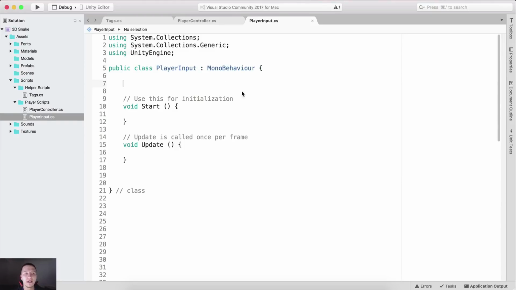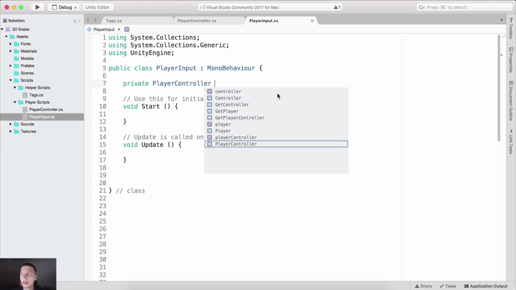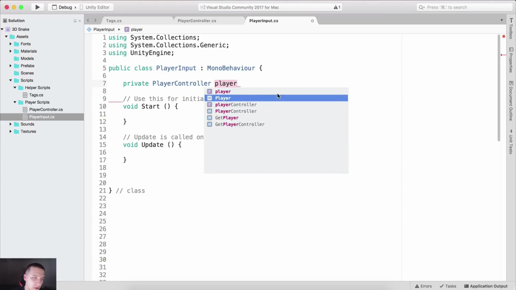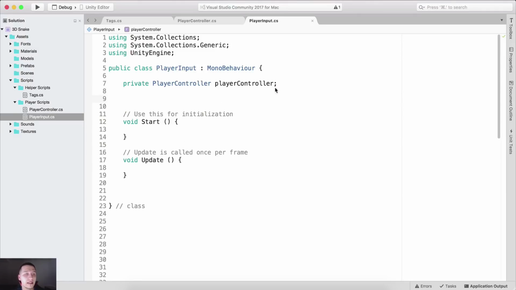Anyways, moving forward, what do we need for our player input? The first thing is our player controller. So we need a private PlayerController that we are going to call playerController, of course. This is because we need to inform the player controller that we changed the direction where the snake needs to move now.